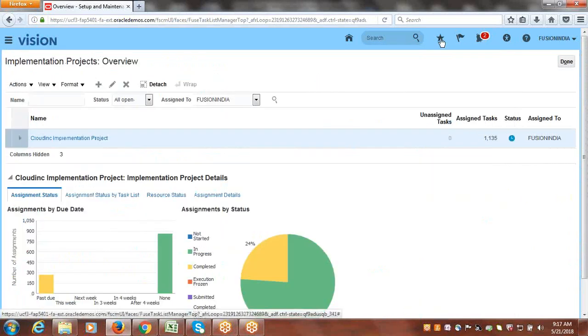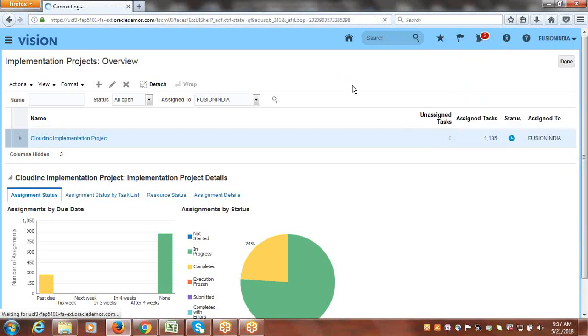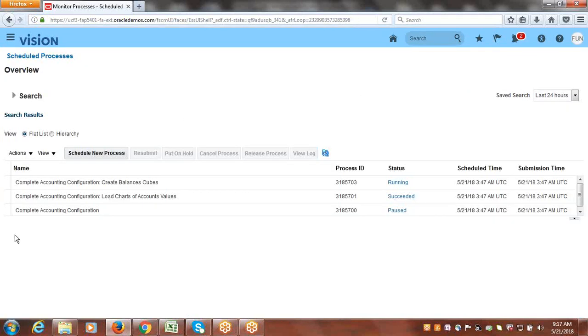I think we tagged it, right? Submitted. This is what we submitted. We clicked on review and submit accounting configuration. That will trigger this job, Complete Accounting Configuration. It is calling some child jobs. See, complete accounting configuration, load chart of account values.